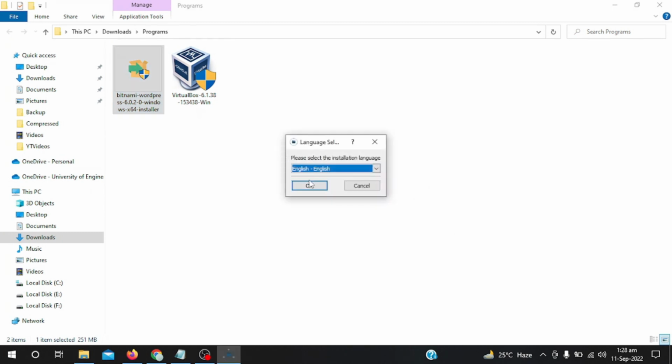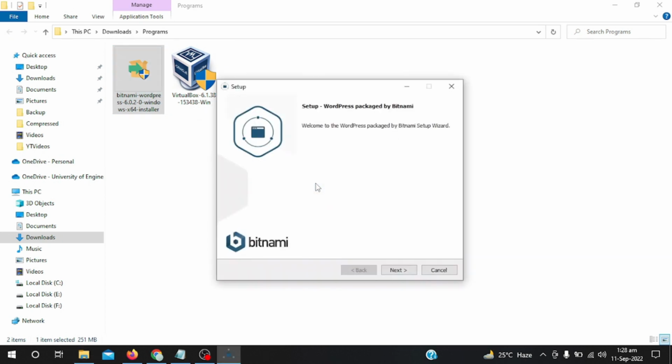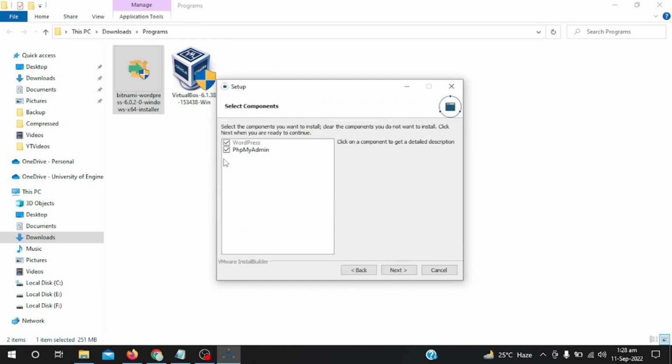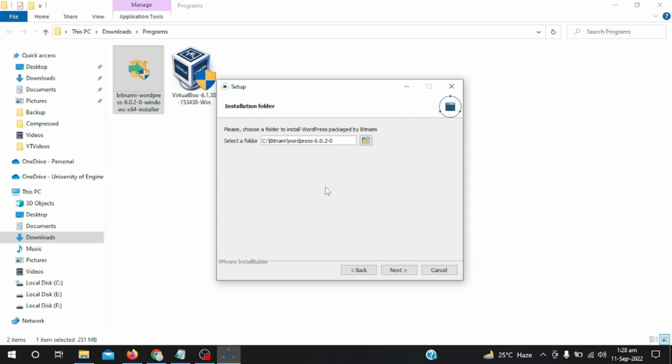Here we can select our language. You can select a different language if you want. Simply click on the next button. Here you can see WordPress and phpMyAdmin. We have to select both because in future we may work in phpMyAdmin, so we will select both options. Next, here we can change the path if you want, but by default the same path is okay. I recommend that the C partition is enough for Bitnami. If you want to change it, you can.